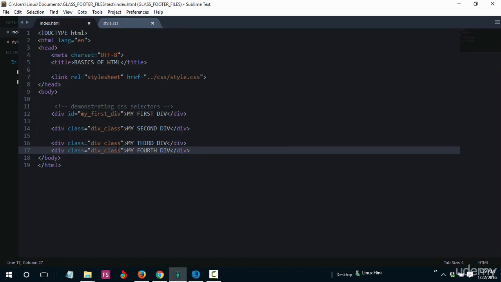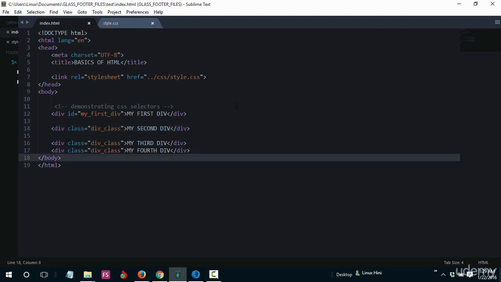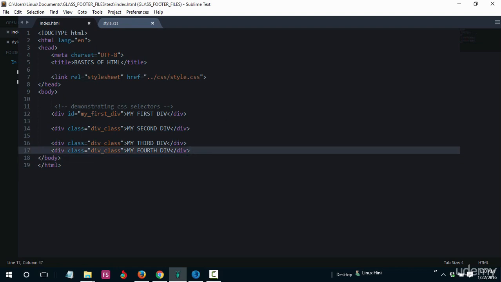Now one thing you should know is to never repeat the same identification for more than one element. It will give you problems as you go along, even though it shows that it's somehow working. Use class to style elements that you want to have the same style. Now that we've seen how to select by element name, ID, and class, I want us to take a look at what a descendant selector is.